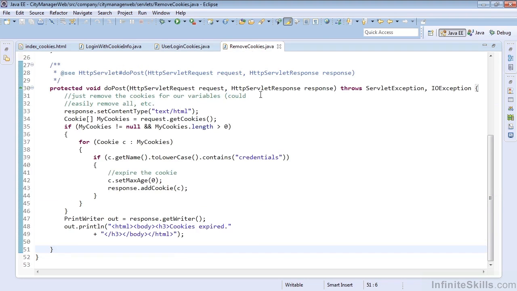Our remove cookies really quickly. To remove a cookie, all we want to do is just loop on the cookie array, find the cookies we want to remove, set their max age to 0 to expire it, and then make sure to response.add that cookie back into the response so that the cookie gets overwritten. In some older systems, you may need to restart the browser.